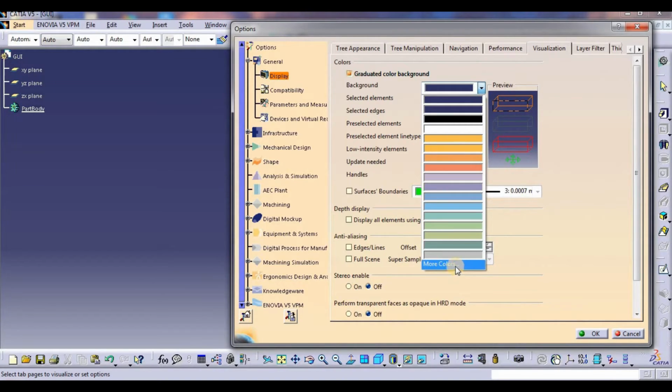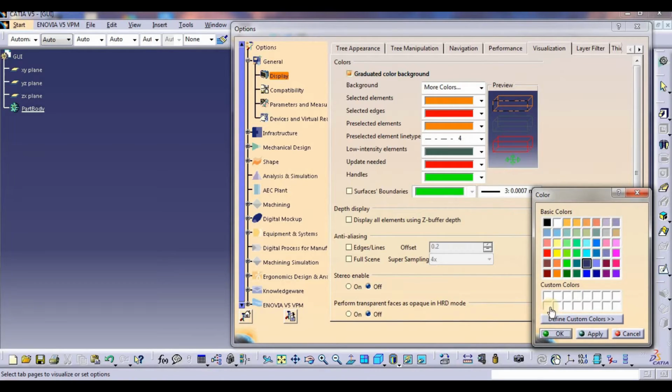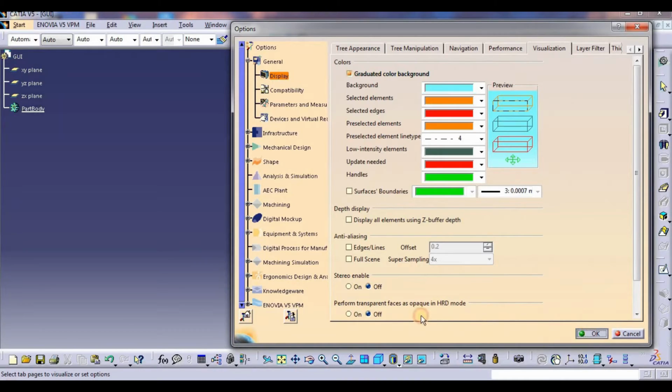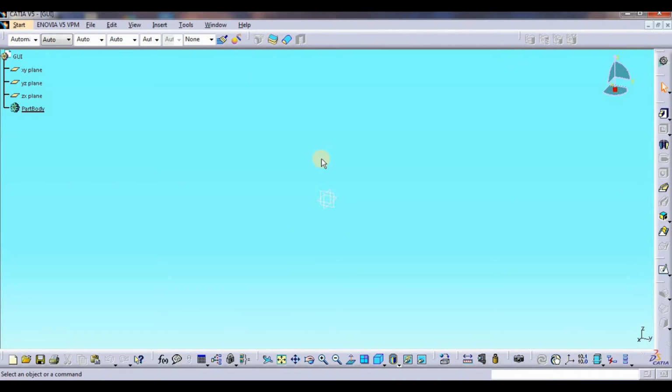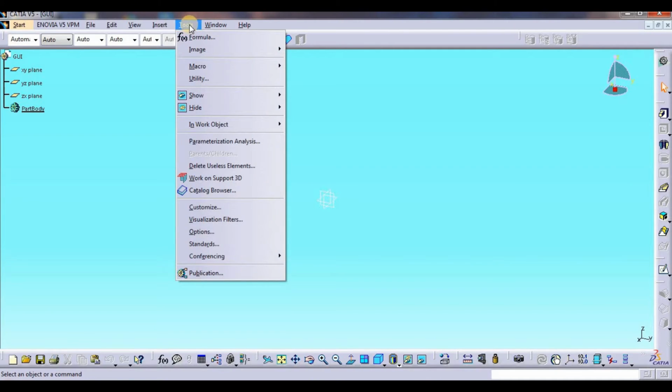Not only these colors, you can select your own colors also, custom colors also. So if I select this one and apply, the preview will be shown here. If you are okay with this one, you can just click OK. So this is a bright color. It will affect our eyes too. So that's why CATIA suggests a violet color itself only, to protect our eyesight.